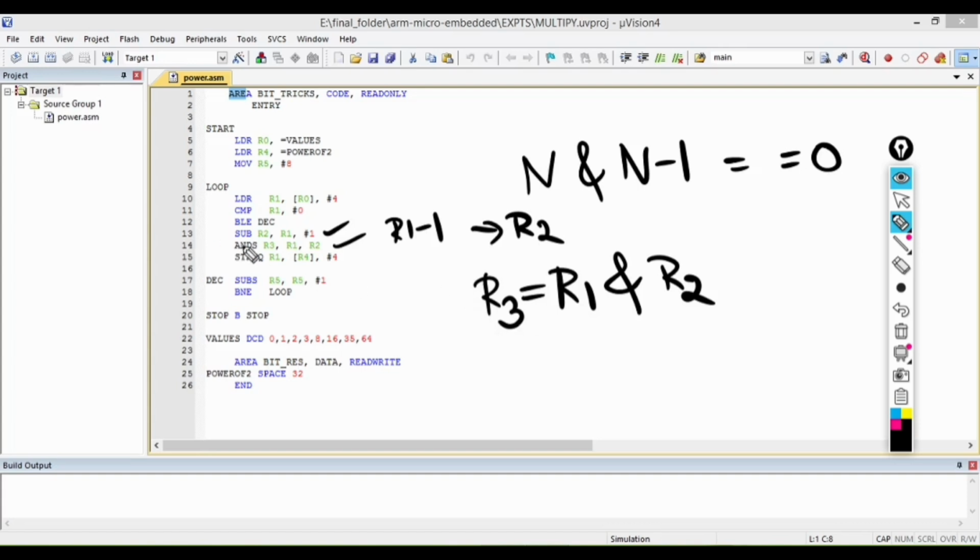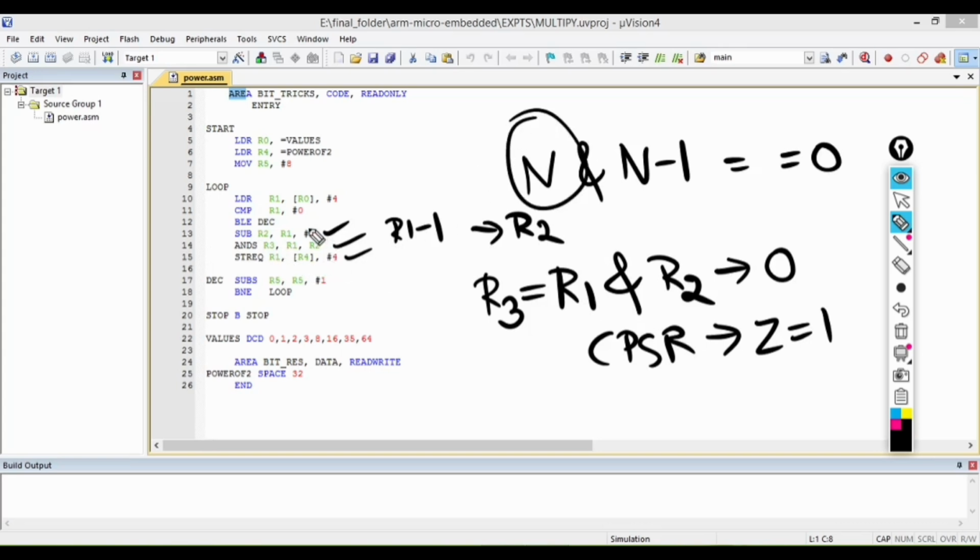One more thing that is done is ANDS is used to ensure CPSR conditional flags are updated. Why do you think it is required? It is required because if this R1 is actually a power of 2, the R3 result will be nothing but 0, because of which the Z flag will be set as 1. And that is what we require here. So if that is true, the next instruction will be executed. That is, the content of R1, which is your actual value n, is stored in the location pointed by R4. That is the location where we want to store our result.